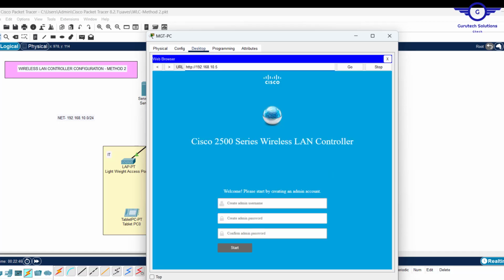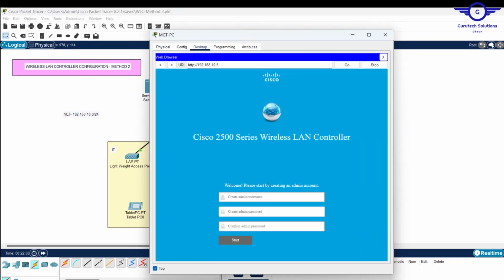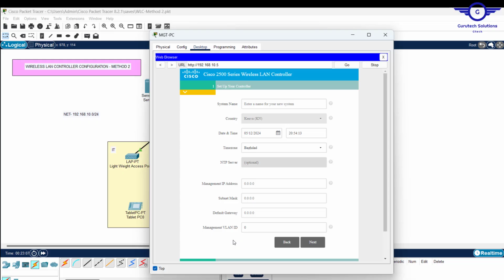Yep, so here it comes. What I'm going to do is click on this top one. Alright, give it a name, admin. And here I just set any password, let's say test at 123. Test at 123. Just click start.